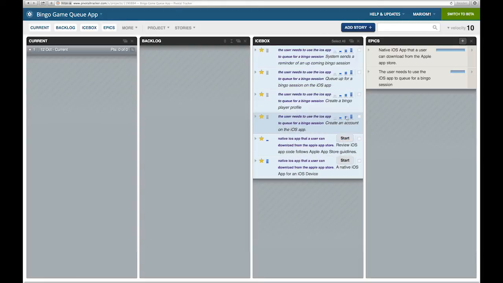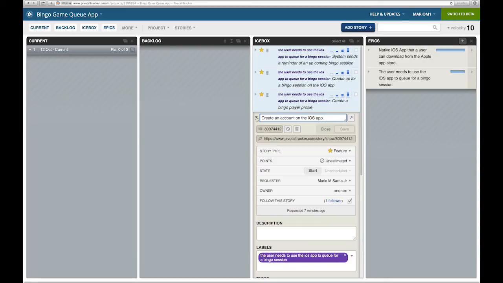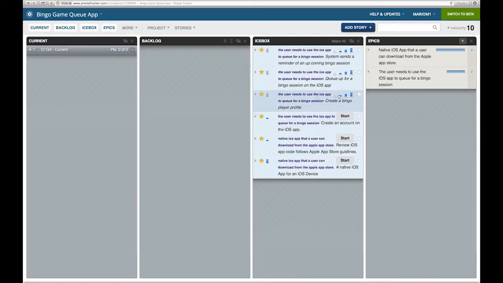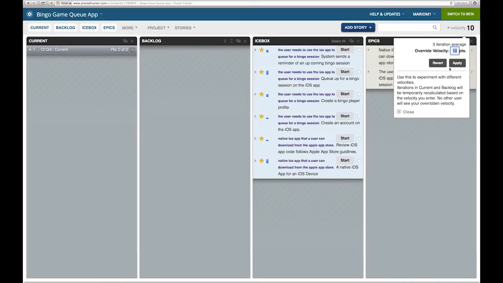Now notice that once you select points, these buttons disappear and they pop up here. And the only way to change them is if you click on this triangle and manually change it here. Now create an account, I'm going to give this 1 point. I'm going to go ahead and arbitrarily assign points to each story. Now just for a show of concept, I'm going to go ahead and change our velocity to 3.